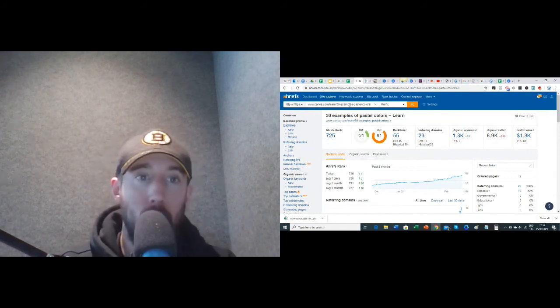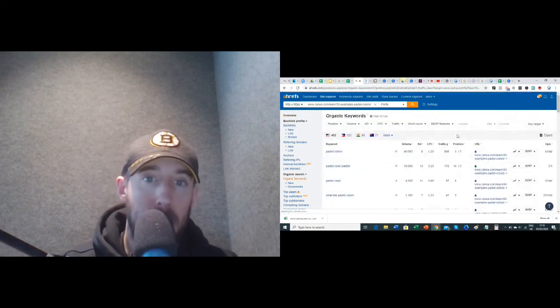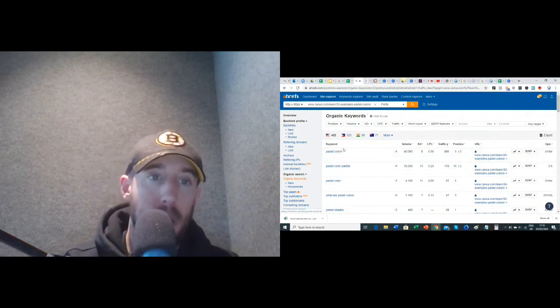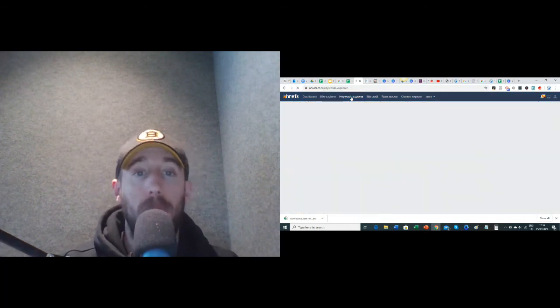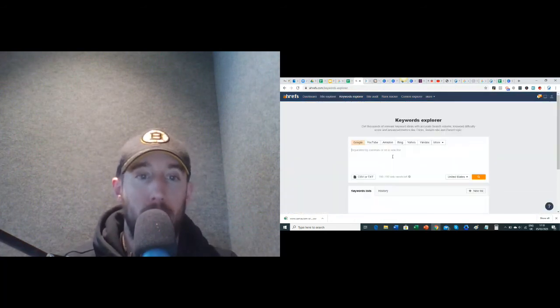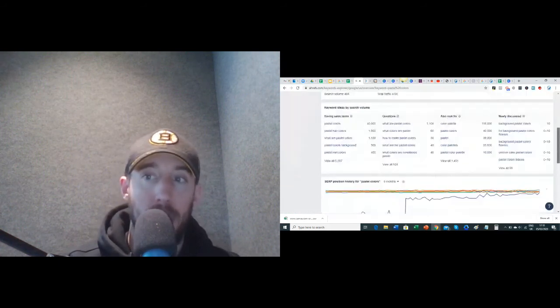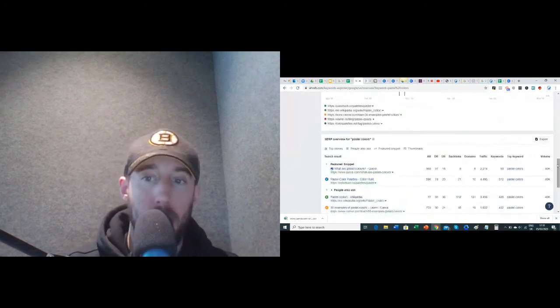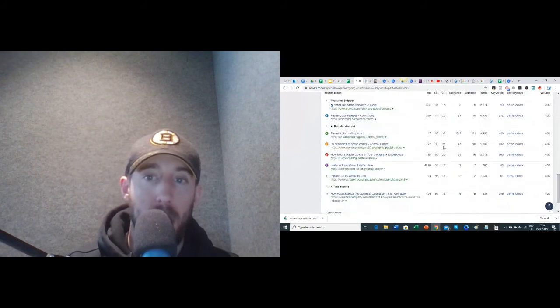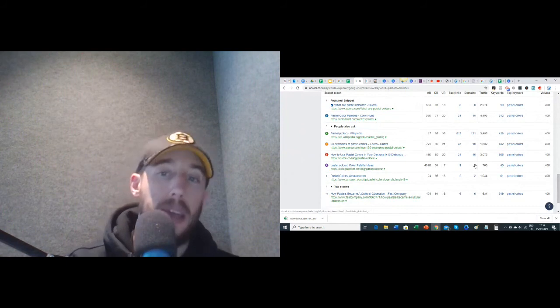The other way that you can do it: Canva's piece of content is probably ranking here for pastel colors. So what I can do here as well is go into the Keywords Explorer and look at all of the pieces of content that are ranking on page one. And I can look at all of the people that are linking to them and find them. So these are the results on page one. I can see all of the websites that are linking to those results.